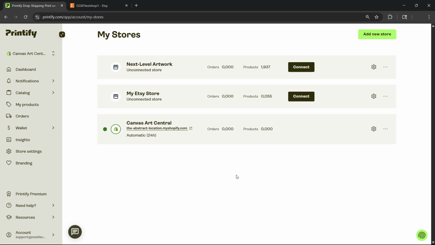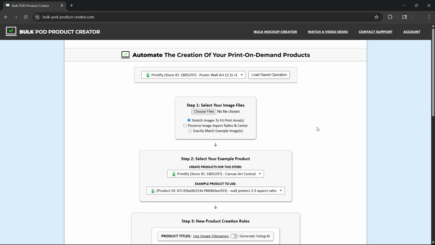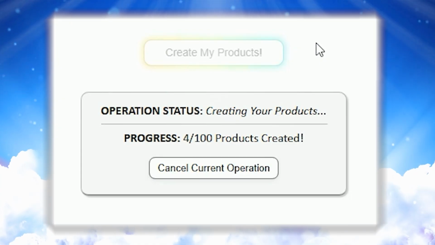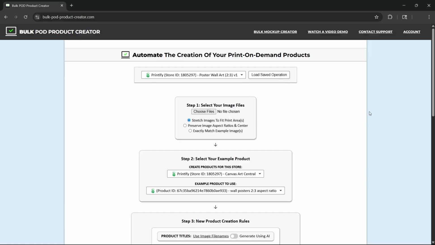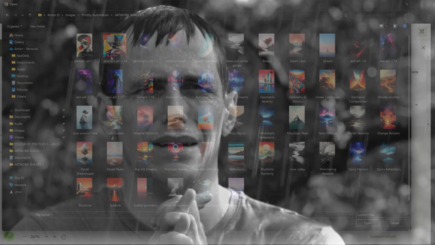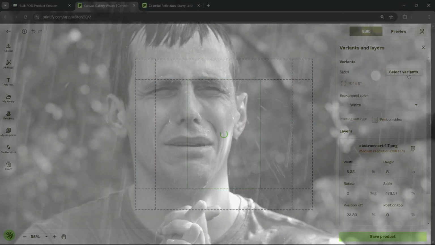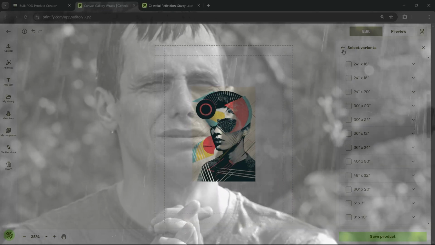How to connect Printify to your Etsy shop. That is exactly what we're going to be showing you how to do here in this video. And as a bonus, at the end of this video, I'm also going to show you a super useful automation tool that completely automates the creation of all your print-on-demand products, saving you countless hours of time and sparing you the grueling, tedious agony of manually creating your products one at a time inside of the Printify interface.